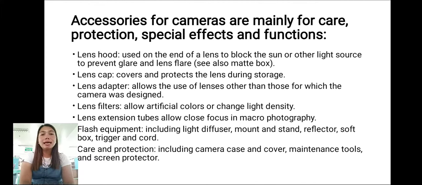So we also have lens cap. Lens cap covers and protects the lens during storage. We also have lens adapter, which allows the use of lenses other than those for which the camera was designed. And we have lens filters, which allow artificial colors or change light density. We also have lens extension tubes that allow close focus in macro photography.